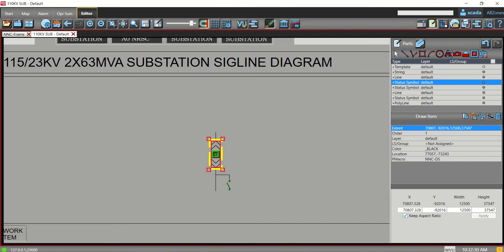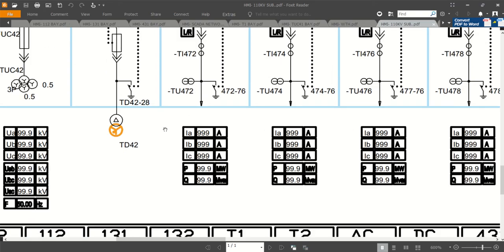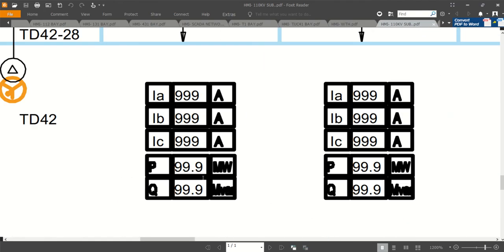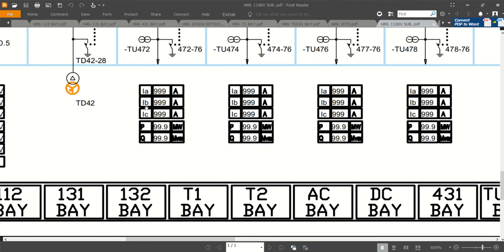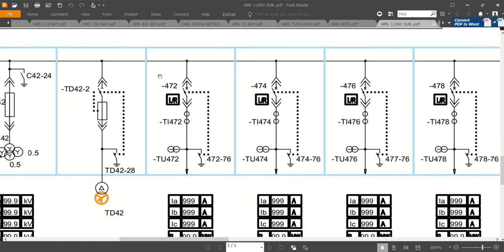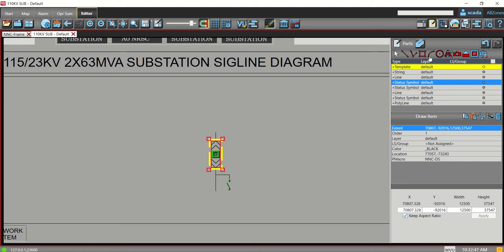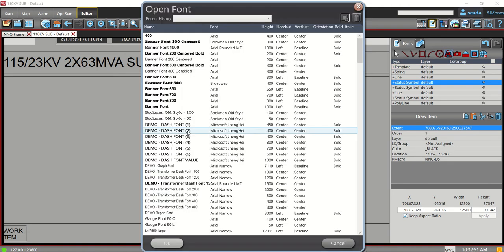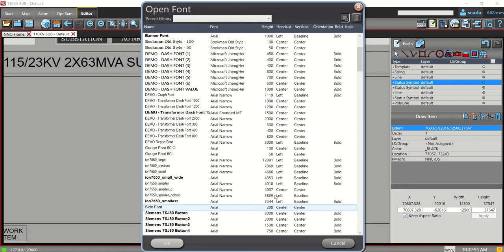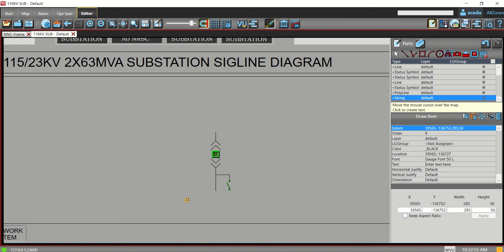Now we just need to add this analog point in here. If you need to put a string, then you can just use the string in here. You can write your own. Let's see, this one. Oops, too small.